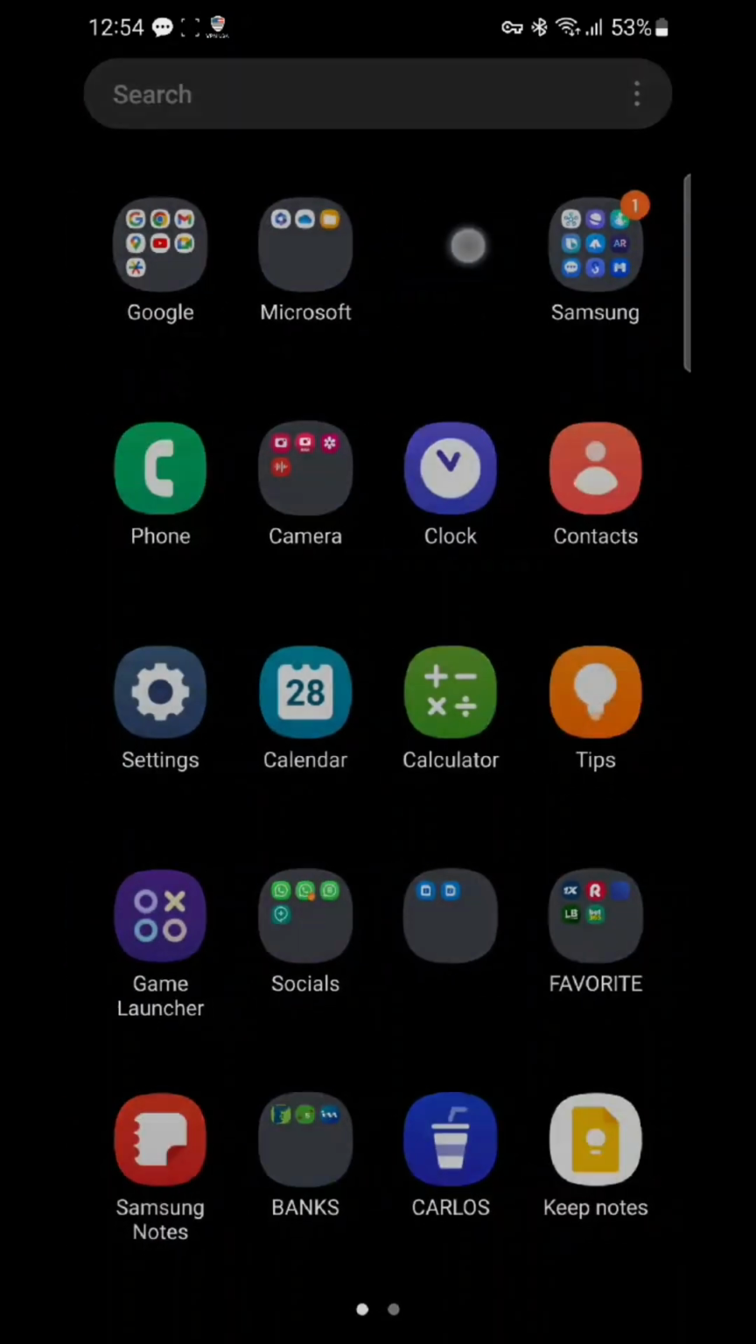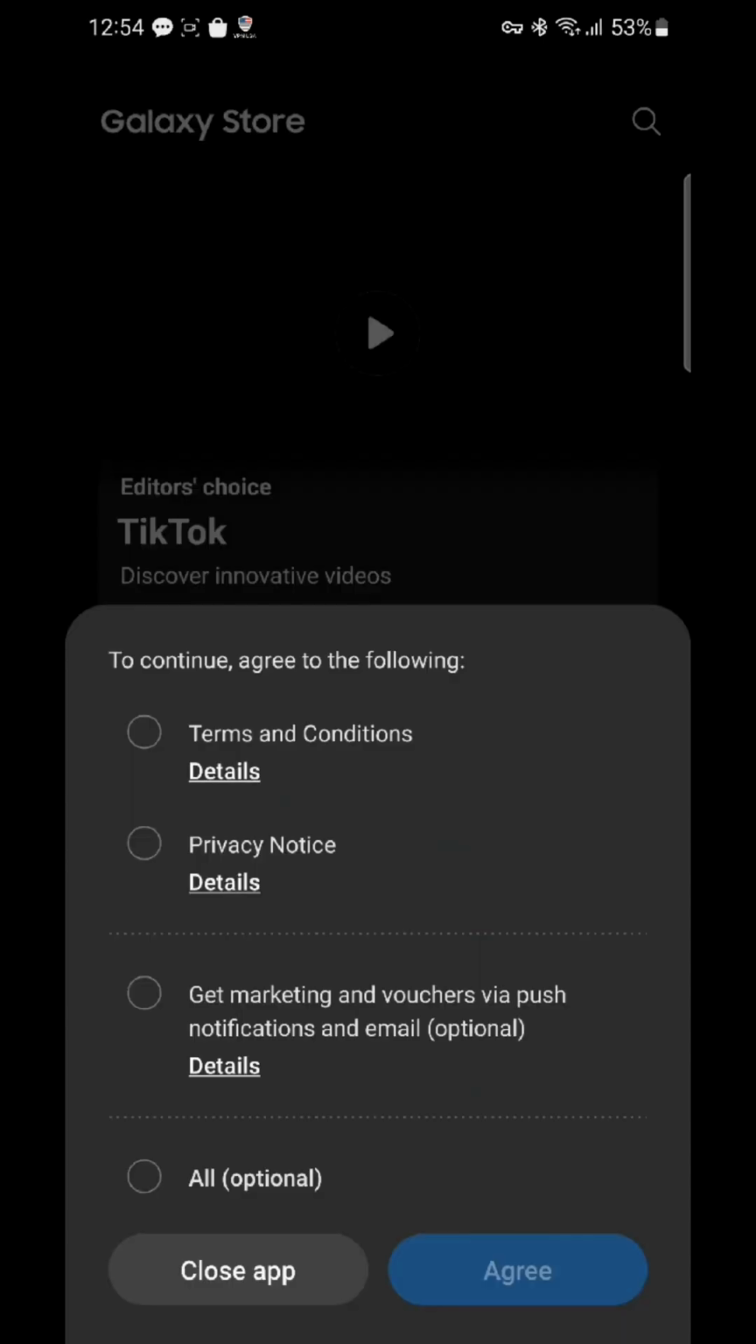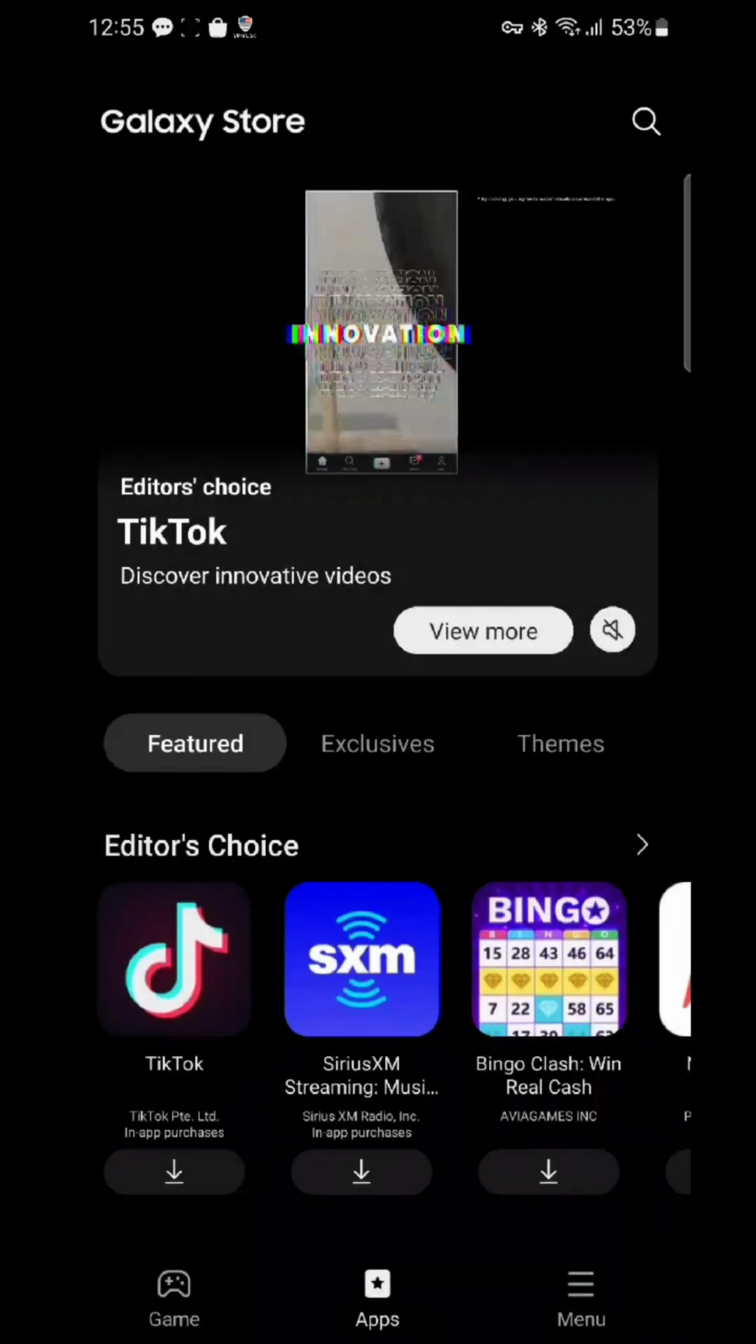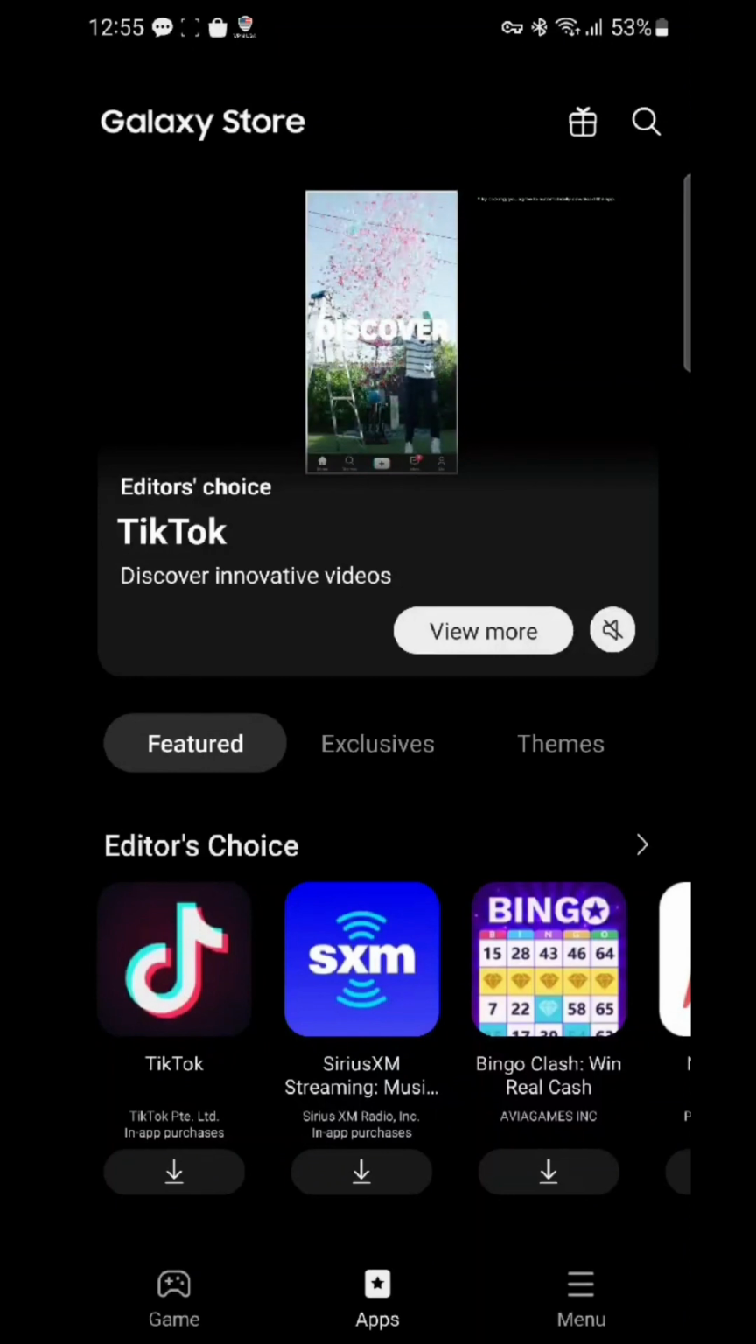With the VPN active, launch the Galaxy Store again. You might be prompted to accept the store's terms and conditions, go ahead and do so. Now, use the search function to look for the Good Lock app. Once you find it, hit the install button and let the download begin.